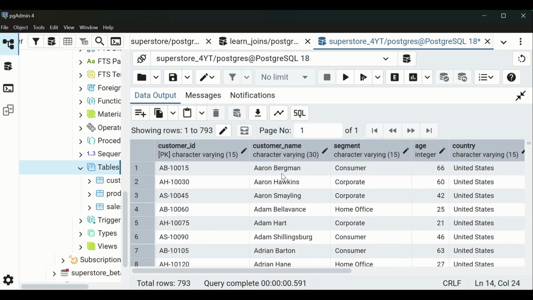If we execute that, since by default it sorts in ascending order, let's check. Now you can see it has been sorted in ascending order. So the first person here is Aaron. What about we sort it in descending order?